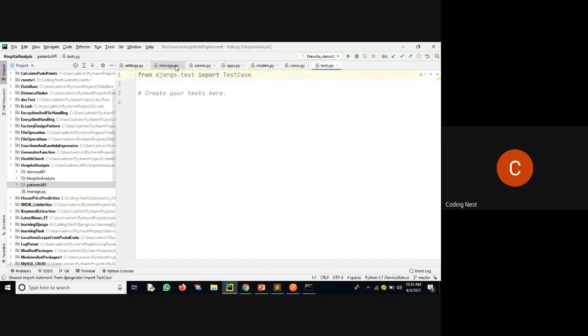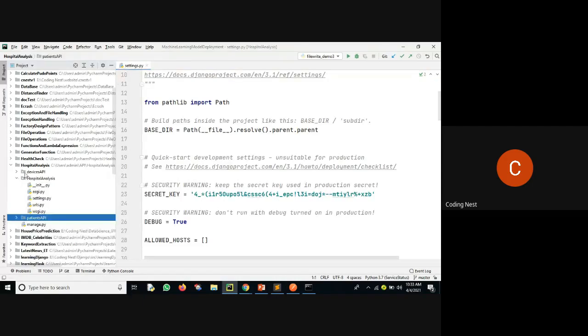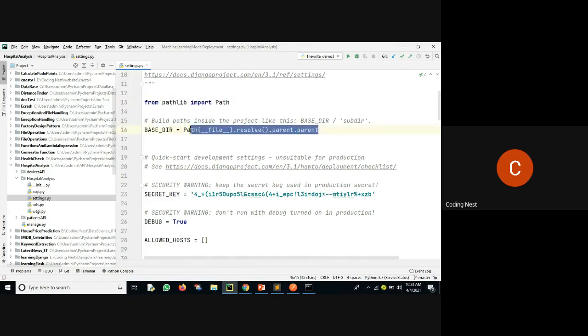Okay, first and foremost, let's talk about settings.py. The settings.py is available under your hospital analysis, which is your project, and I will start managing this settings.py. Since you have created your apps, you have to register those apps on your project. So let's see how. We have to make an edit in this settings.py. From pathlib import Path, __file__.resolve().parent.parent. What is my base directory? So base directory is my hospital analysis.